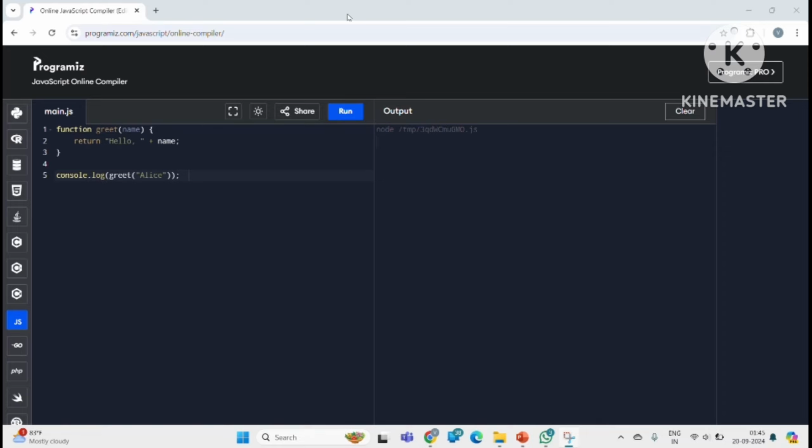Greet is a function that takes a single parameter, name. It returns a greeting message that prints hello with the name. When called with Alice, the function returns hello Alice. Functions allow code reuse and better organization. Now let's run the code and see the output. Here the output is hello Alice.